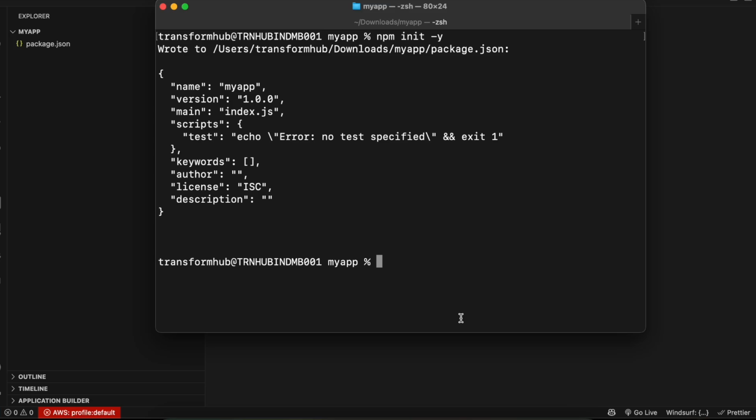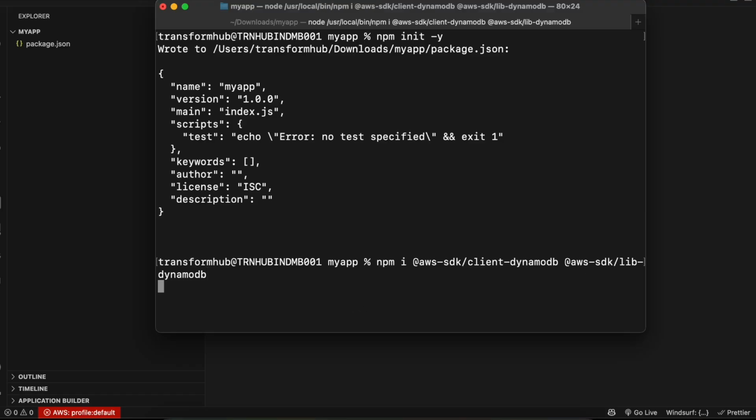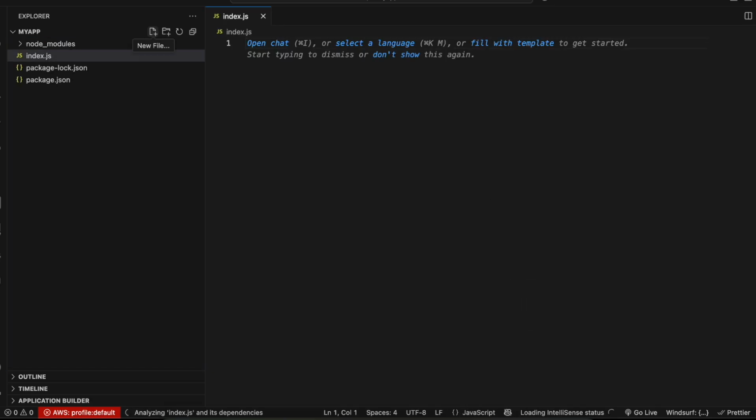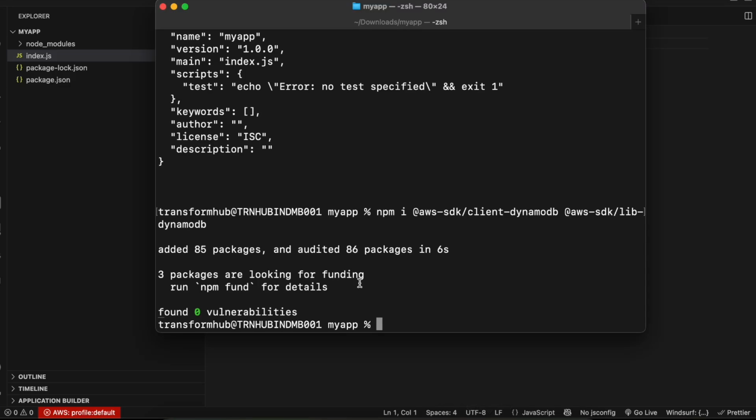Then you install a few dependencies. You just have to run npm install @aws-sdk/client-dynamodb and @aws-sdk/lib-dynamodb, and just run this. It will install the dependencies for us. Let it install. In the meantime I'll create an index.js file. I won't be creating any APIs. I will just create functions, and we will be running the functions one by one: create, read, update, and delete. Okay, so it has finished installing.